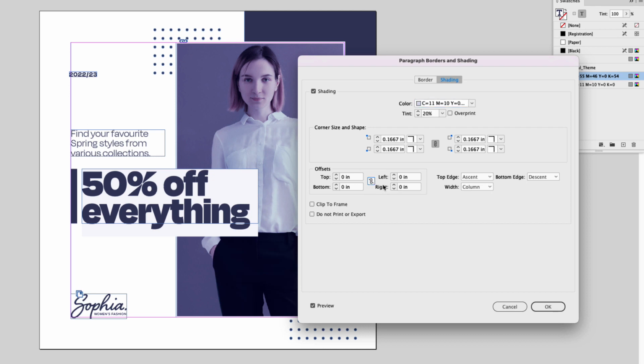So let's unlink it and we'll adjust the right side because I want the right side of that box to be out a bit. And I also want the top of it to be a little bit up as well. You noticed it was too snug to the text, so I want to add some separation there. Okay, something like that works maybe, and you could adjust the other ones if the bottom needs adjusting as well.